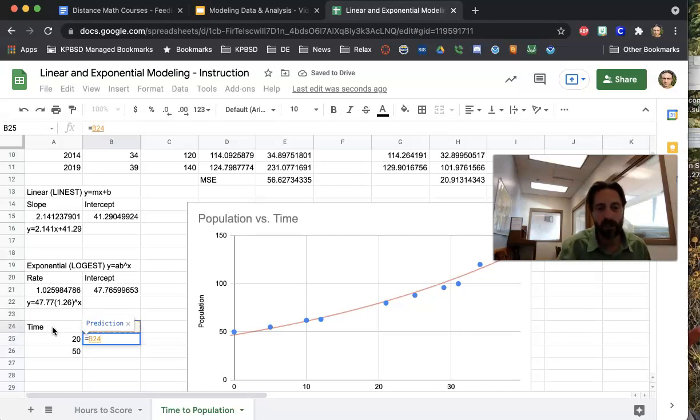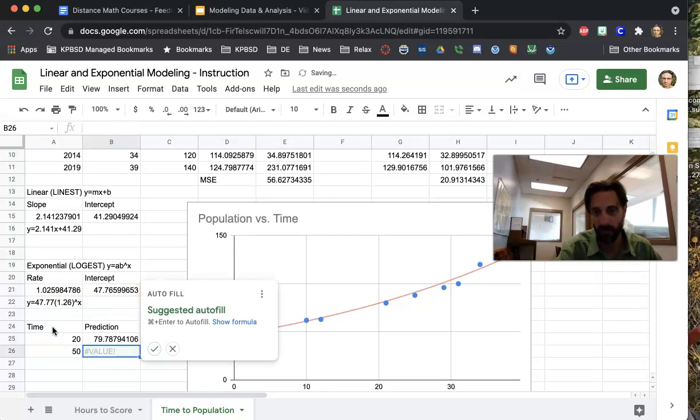equals, starting with a y-intercept, multiply it by the rate, and raise it to the power. And in this case, the power is the x value right there. Bam. All right? And that gives me a prediction.